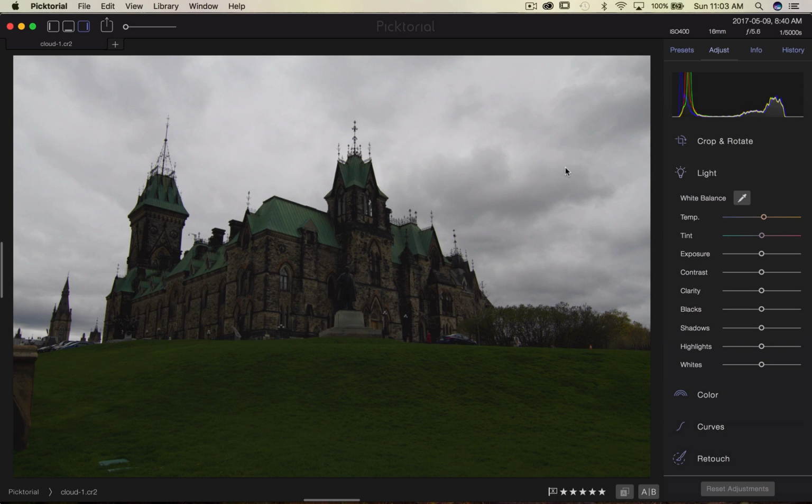Today I would like to show you how to edit a cloudy sky in 60 seconds. Now we'll be using Picktorial to do that today. You could use any other editing software to do that. So this technique will apply to any pictures that are taken that have all the information in them.